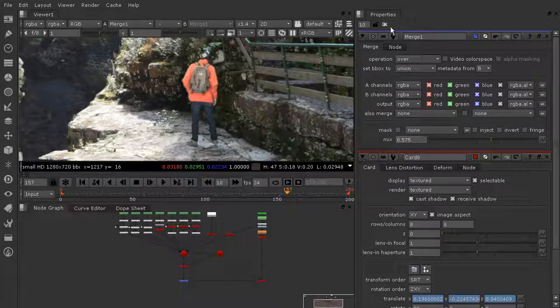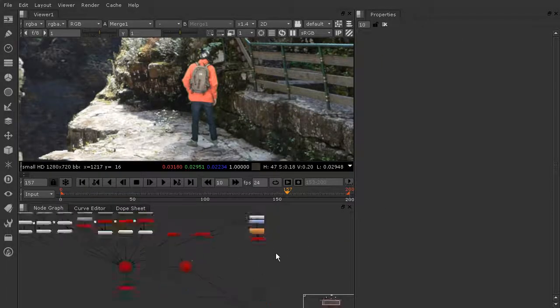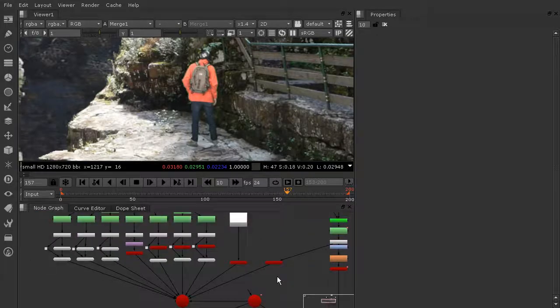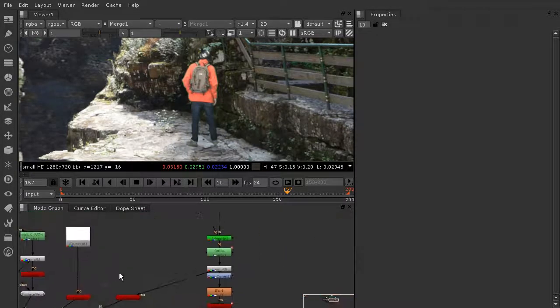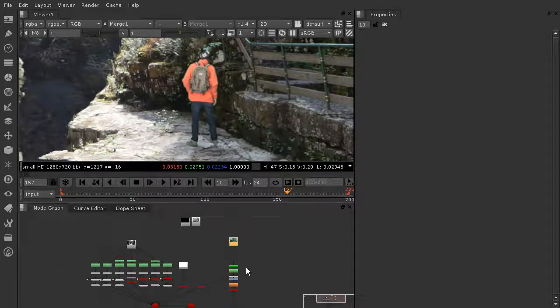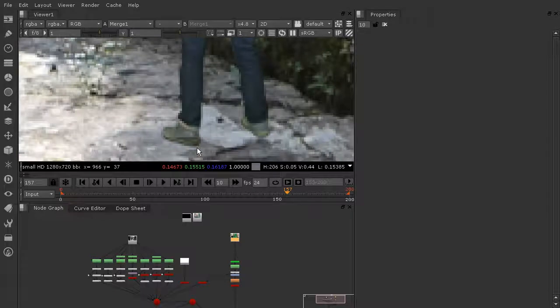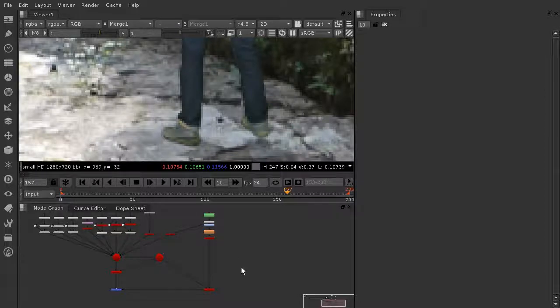Down for our actor. So I'm just going to clear our properties bin, and we'll go ahead and come down here to kind of where our actor is. So that's going to be right in here. And remember how I said we were going to need to merge him in to fix that issue where the shadow is going over his foot? Well, we would need to do that anyway to be able to separately color correct him from everything else.